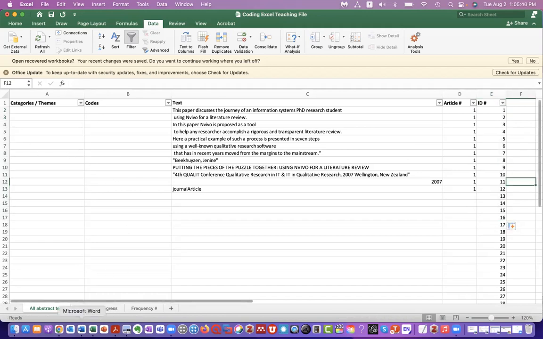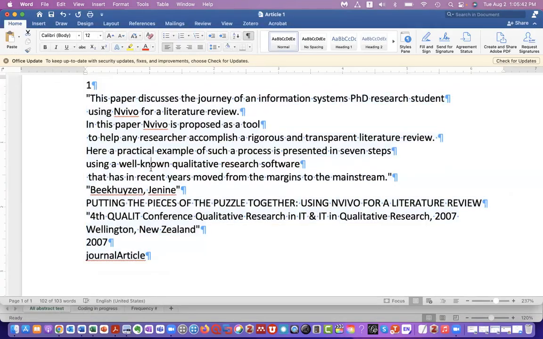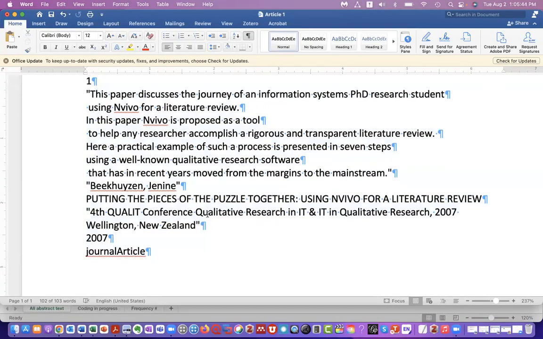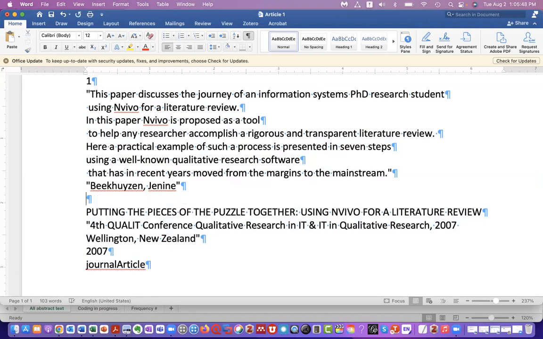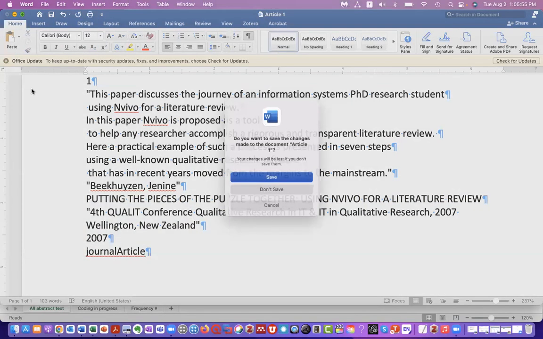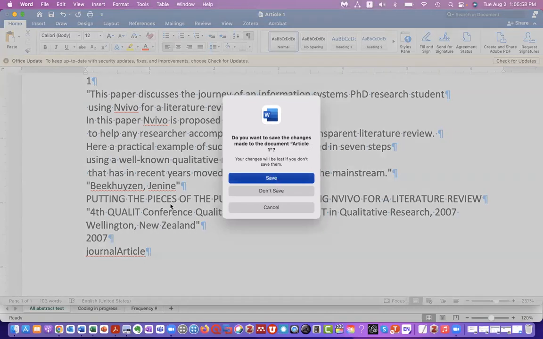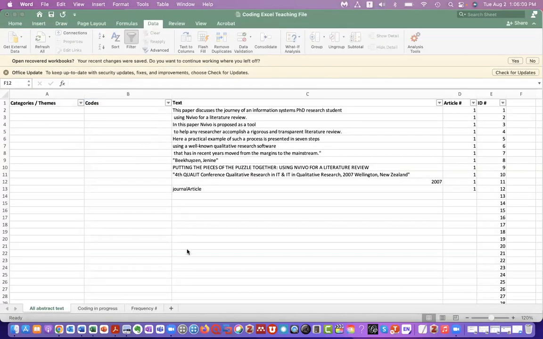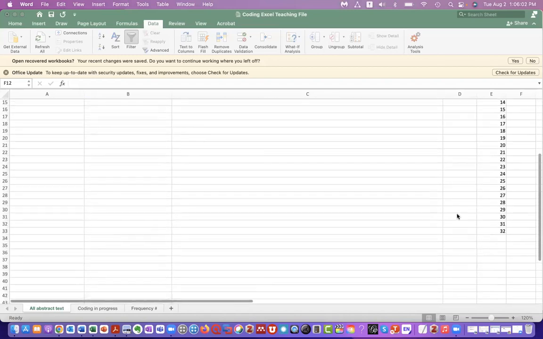So you're going to go to Word and you're going to do this for all of your articles, your abstracts. And I would recommend bringing just the abstract in, because coding in Excel is more time consuming than if you're using a digital product. Okay. So then I would go to Article 2 and I would do the same thing. And I would pull that text in and I would number that Article 2.